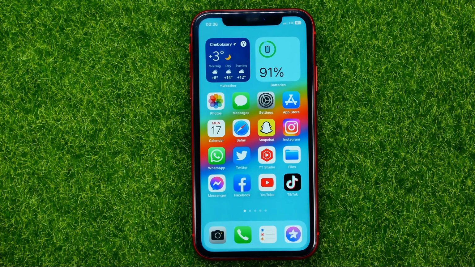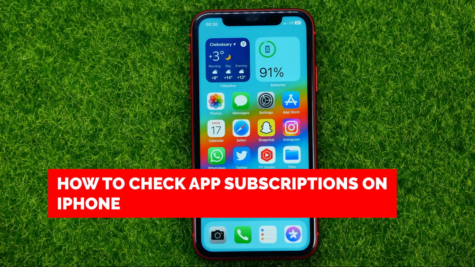In this video, I'm going to show you how you can easily check app subscriptions on your iPhone.